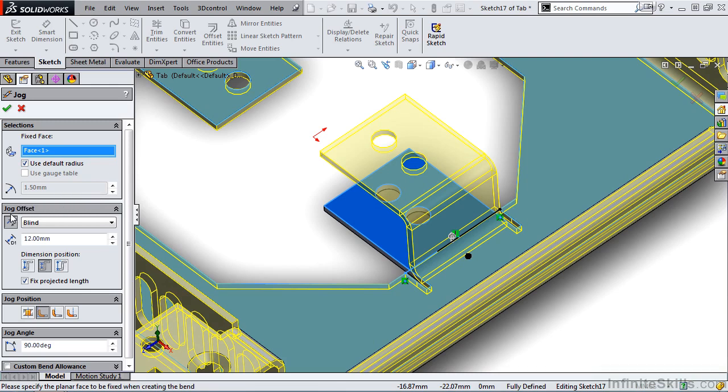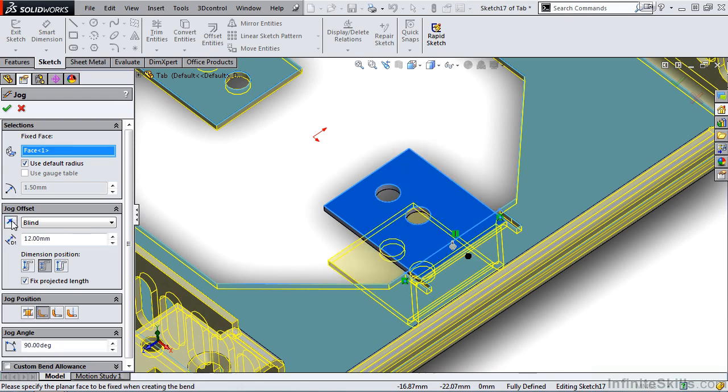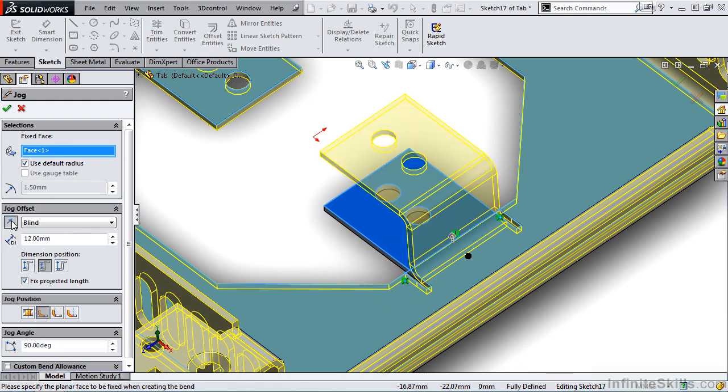Going down to jog offset, I can reverse the direction of the jog. Now the jog is on the bottom side of the part, and now it's back on the top side. As far as length of the jog, I do have four options: blind, up to vertex, up to surface, and offset from surface. I'm going to select blind, and we are going to use a value of 12. Right below this, we have dimension position. And these buttons, the graphics on them are excellent. They show you exactly how that 12 millimeter distance will be applied.